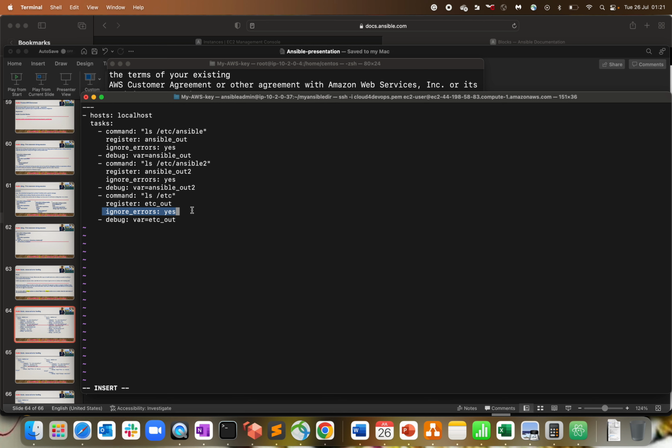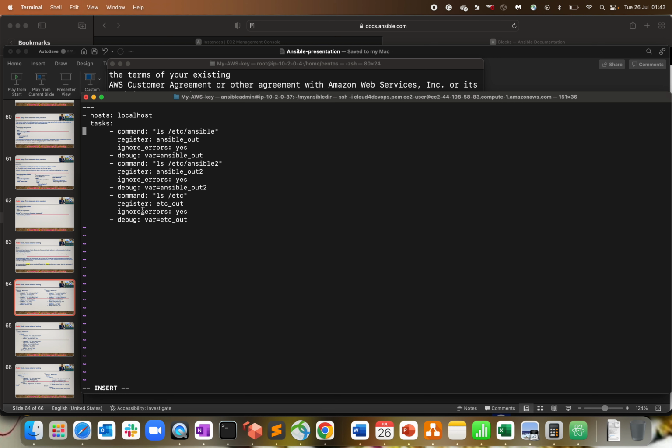And that's where we take help from block. Block will help us reduce the number of lines within our playbook. Instead of writing ignore errors at each operation, we can write it only once, and we can club all the tasks into one block to perform that set of operations. How to do that? Let me show you.